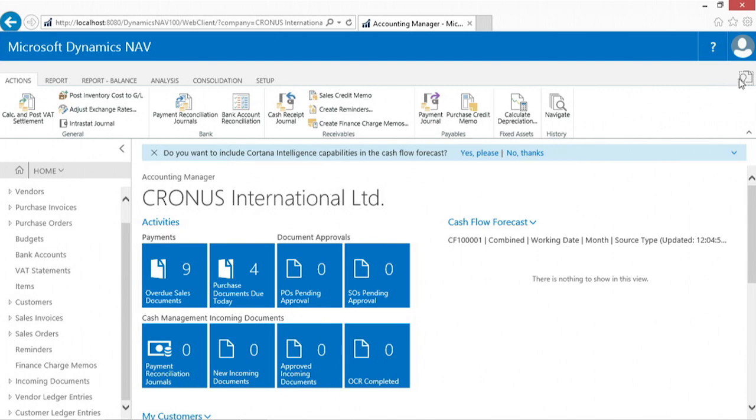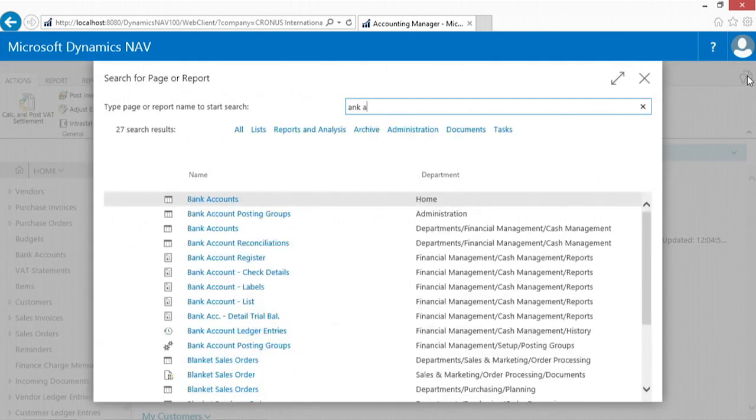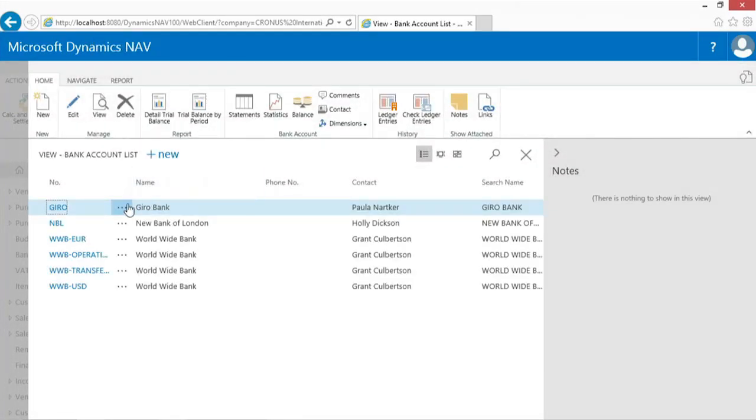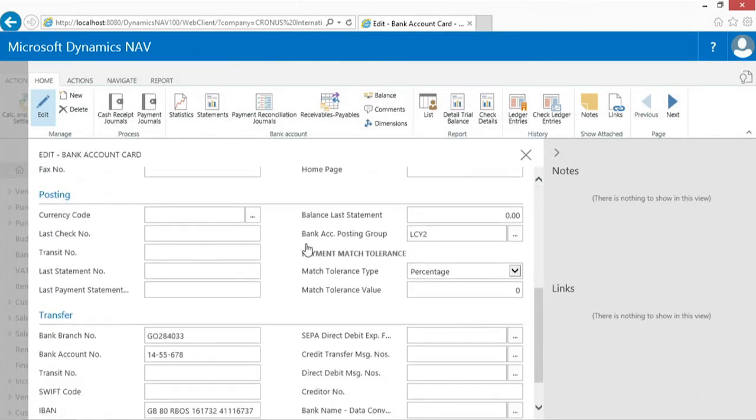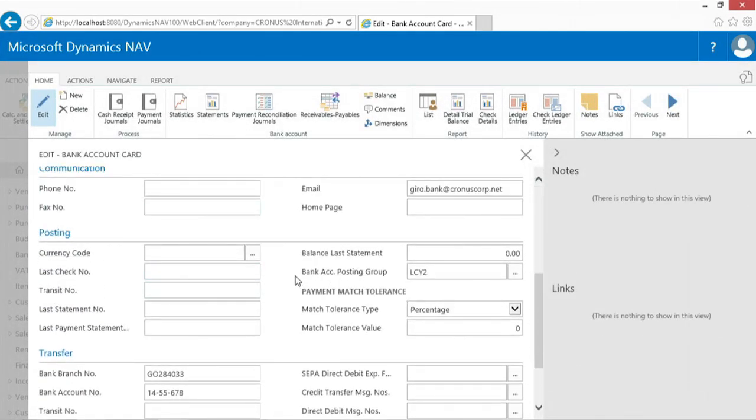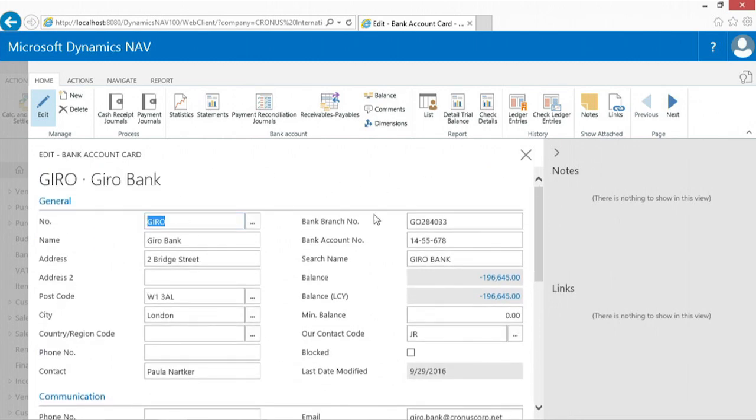So let me go to bank accounts. So bank accounts, there we go. And if I open a bank account, like for example the first one, if I scroll down, you will see on the posting fast tab that there you have the bank account posting group field where I can enter the bank account posting group. And in that way the system knows to which GL account the bank account transactions of this bank should be posted.